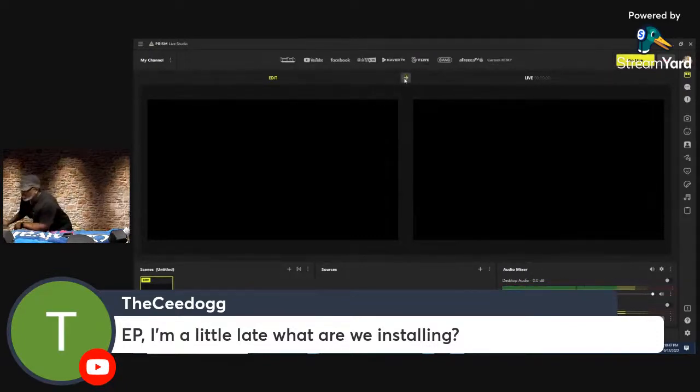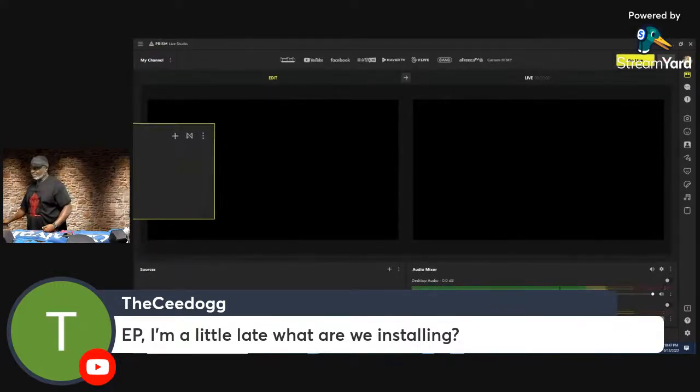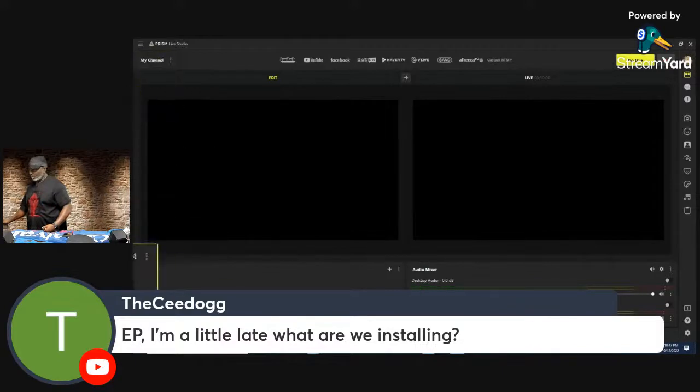So I guess this is your transition, where you can transition what you have from your preview over. So this is your cut. Scenes right here, sources, and your audio mixer, which is the same as OBS. And you can also move these around. Like me, I have mine. Won't let me do it.